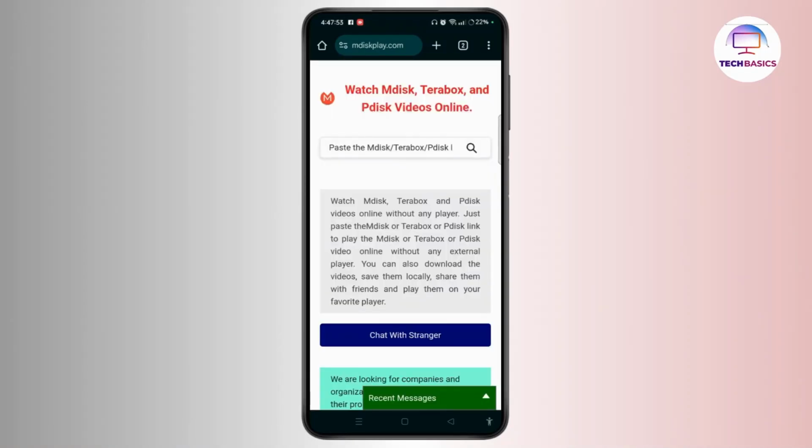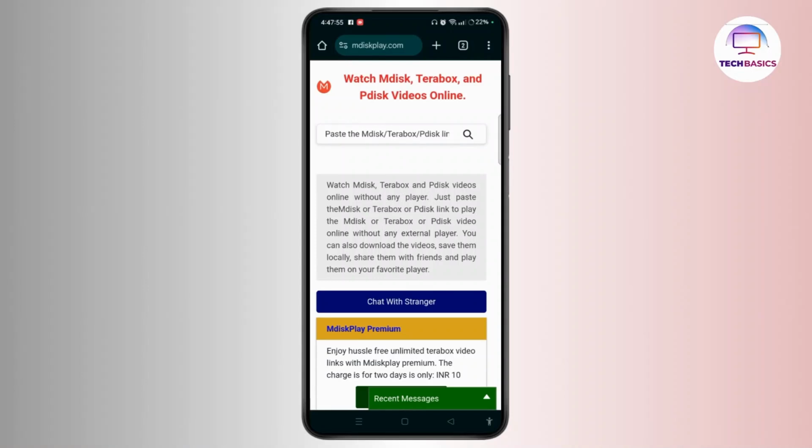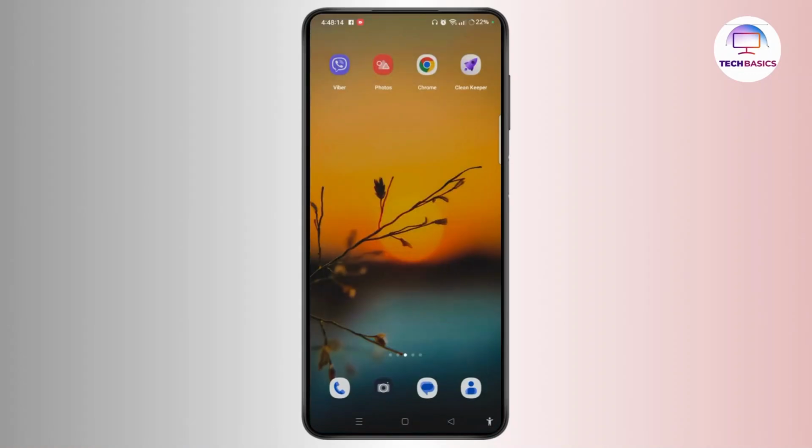Open it, and after it opens, you simply need to paste the MDX or Terabox link. You simply need to first copy your link from the application or whoever sent it to you and paste the video link right here. Search for the video and simply watch it. You can even download it from here, and in this way you can simply watch Telegram videos in app without Terabox. So do watch the video till the end.